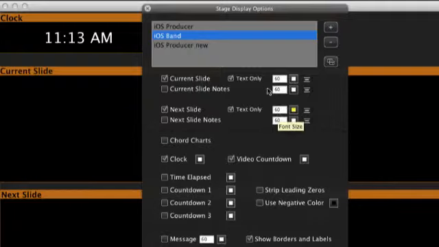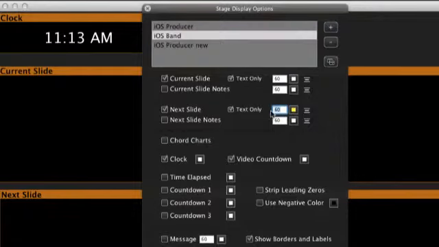So basically this line all goes together and this line all goes together. So for current slide, I can check the text only and leave that white so they know white means current slide. Next slide, text only again, and you'll notice that I've made that yellow. Now let's say, just to reinforce that, I'm going to change the size to make it a little bit smaller. So the current slide is 60, the next slide is 58 and yellow. So it should be very clear.